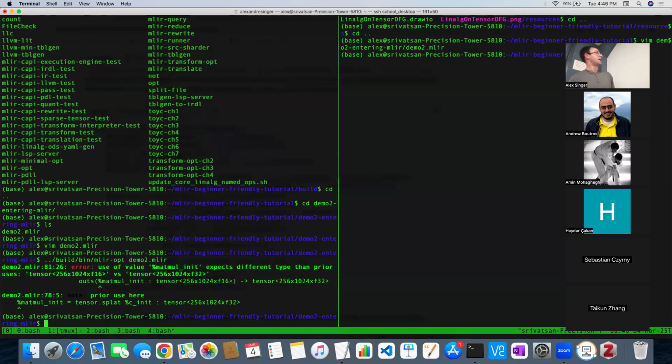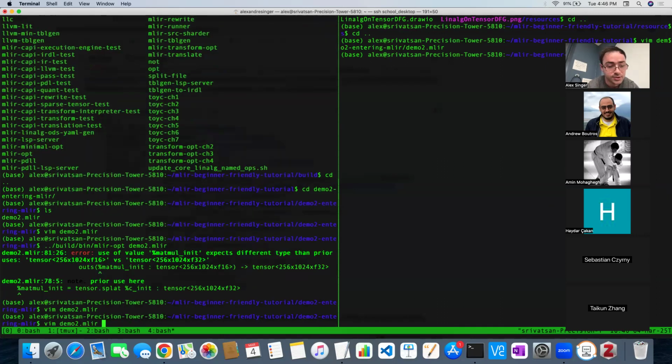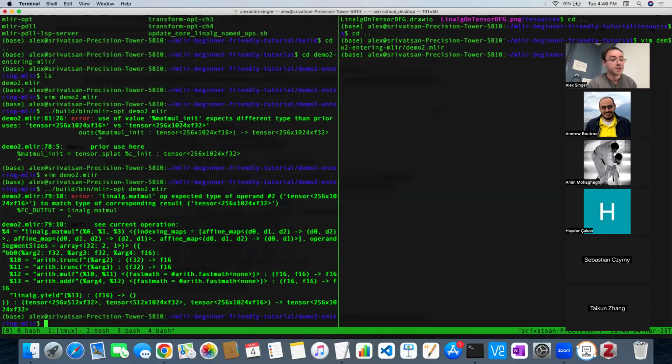And because I made a mistake, it tells me: use of value matmul init expects a different type than prior uses. Oh, that's a different error. Whoops, so this is not what you asked. That's because this init is also F16, and this one's going to be F16. I just want to be absolutely fair. Yep, and this is what I was expecting.